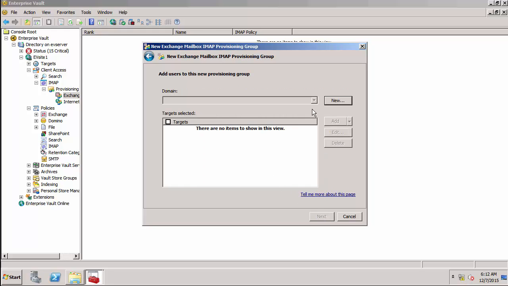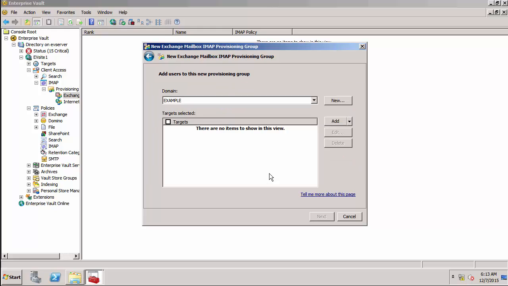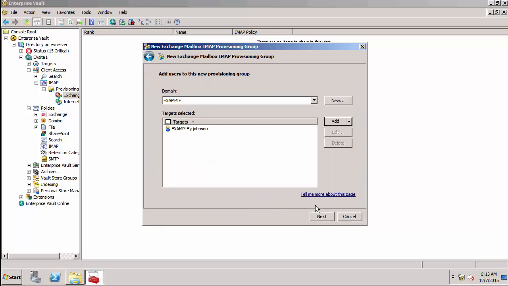Then I need to specify my targets, but before that I need to add a domain. So I'm going to add my example domain, and then from here, in this case I'm just going to assign it to a single user. So in the real world I'm probably going to use either a group or maybe an LDAP filter. So I'm going to allocate it to this user called Chris Johnson. So I'm going to add him in there and click OK.